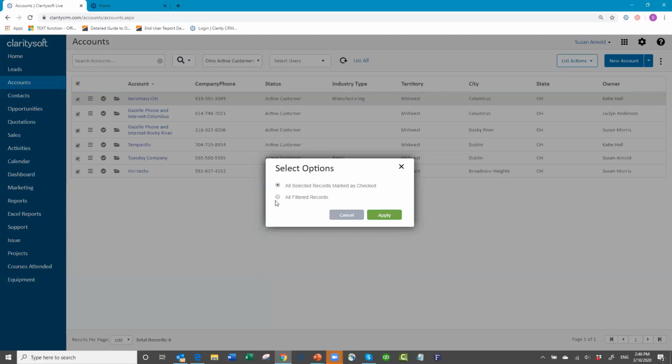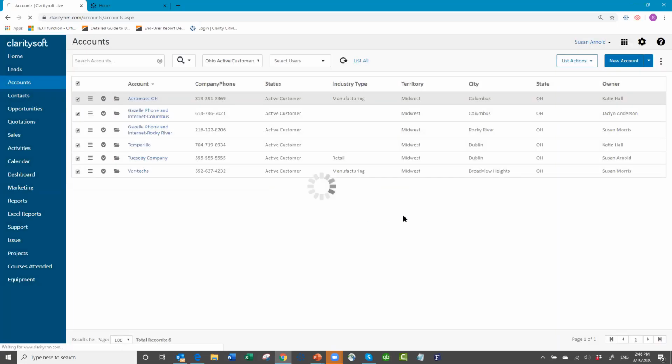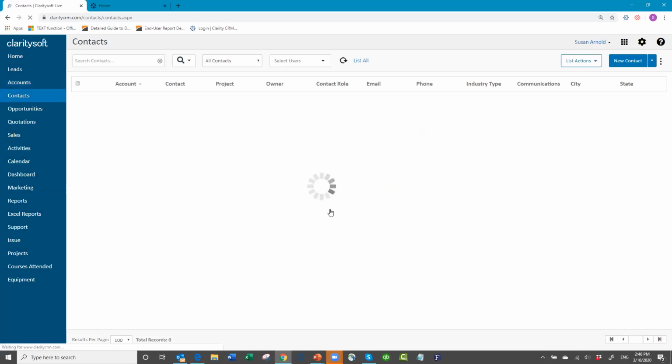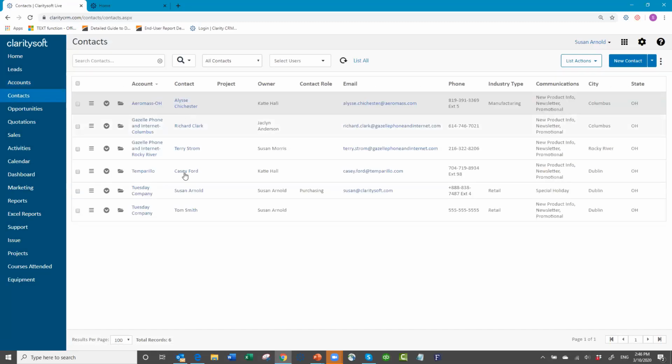Here, it wouldn't matter which one you picked. They're the same. And now I have a list of all the people associated with those accounts. And I have 6, I forgot how many accounts I had. But you can see here we have 2 people for Gazelle phone and internet. So I can send an email to both of them, no problem.